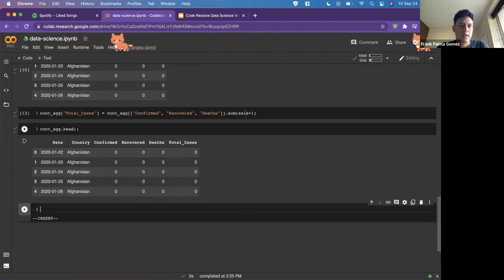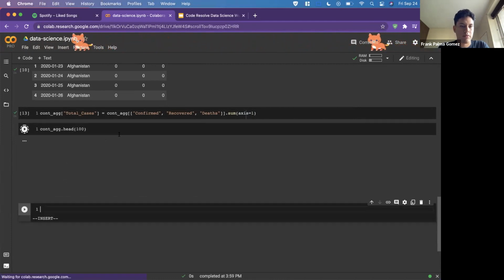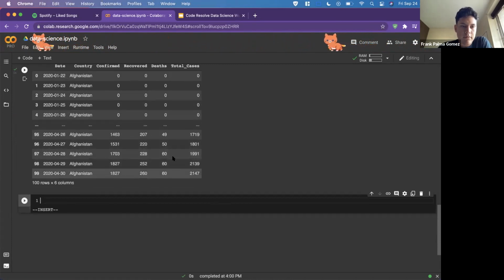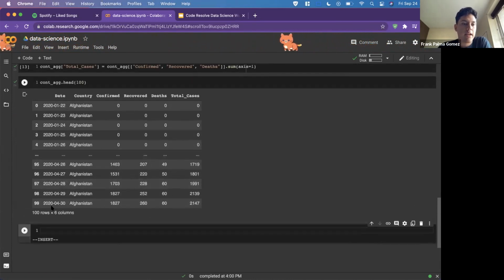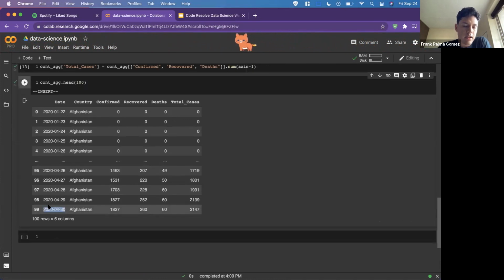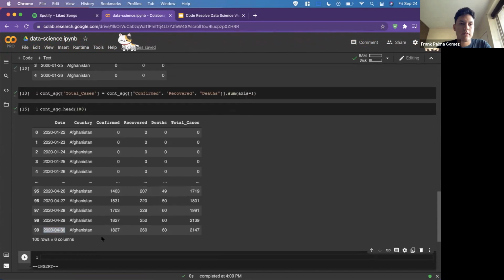Right, so if you keep going down, say for the 100th day, by April 30th, 2020, there were about 2,147 total cases, of which 60 are fatalities, 260 recovered, and 1827 have been confirmed cases. Cool.